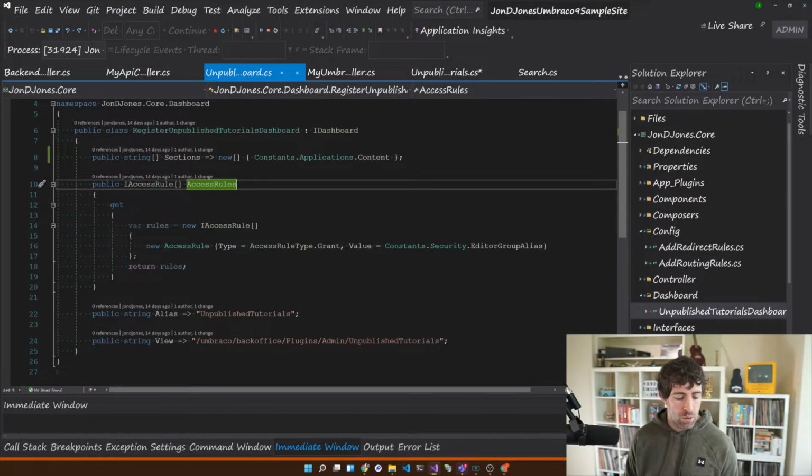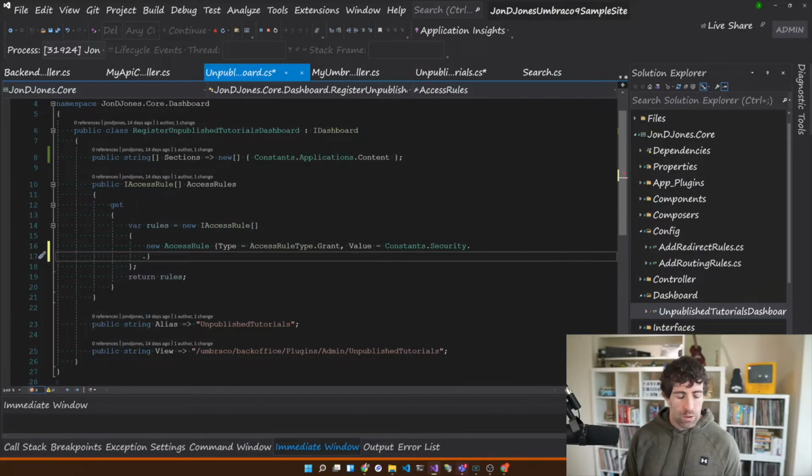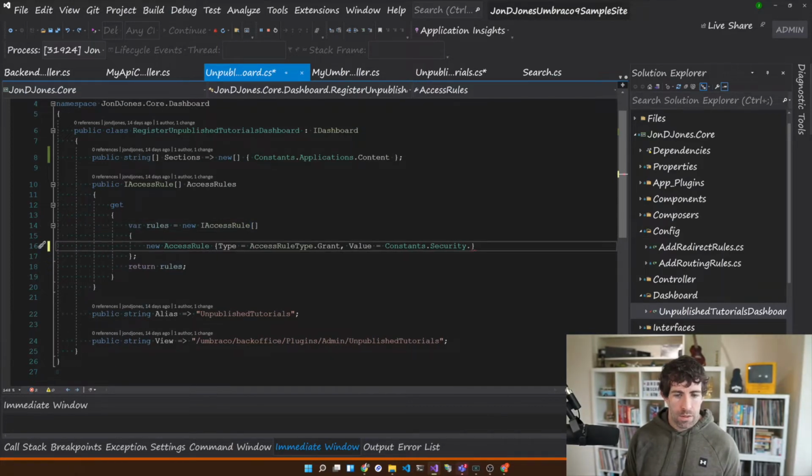Now, the next thing you want to do is set the access rules. For my plugins, if I'm honest, whenever I've done this, I just set it to editor group alias. You can get access to all the different options through constants, security, and then editor group alias. So you just want to allow grants, and then as you see from here, you've got lots and lots of stuff. So we've got access to things like admins, editor groups, default members, blah, blah, blah.